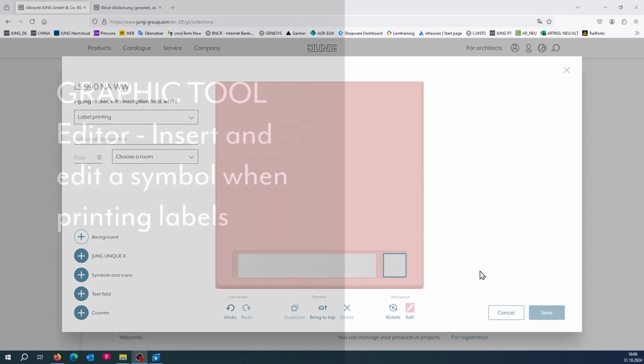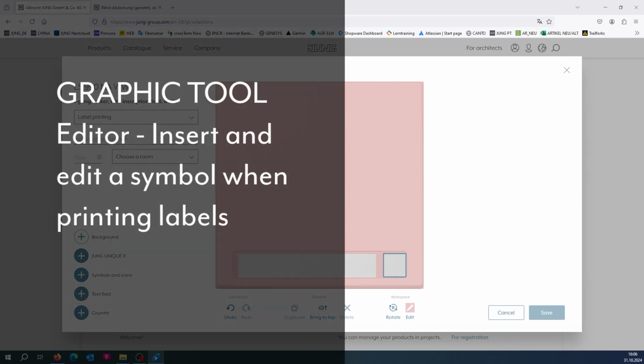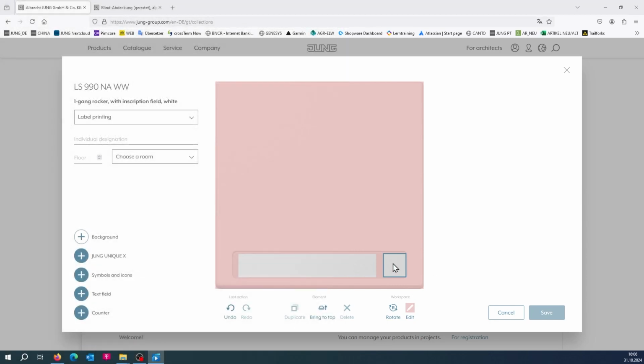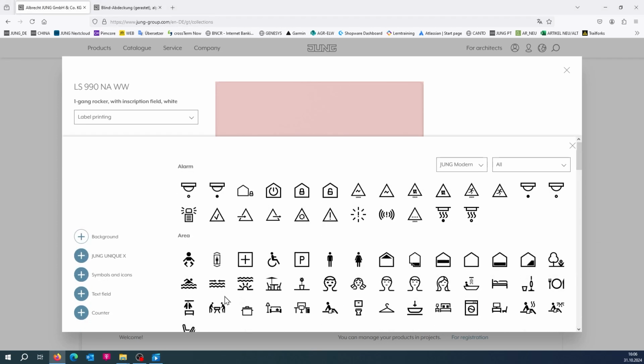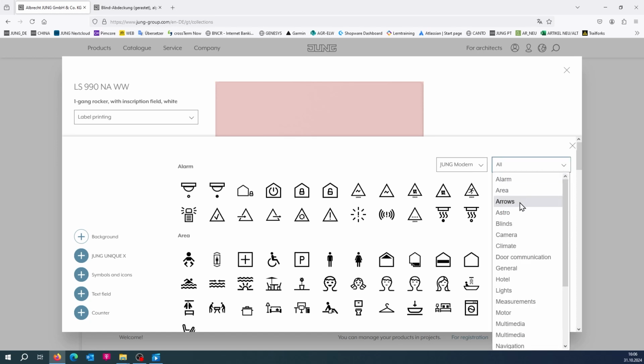In this video, we show you how to insert and edit a symbol when printing labels. When you click the button Symbols and Icons, all available symbols are displayed. For a better orientation, the symbols are divided in categories such as alarm or area. These categories can be filtered using the drop-down menu.